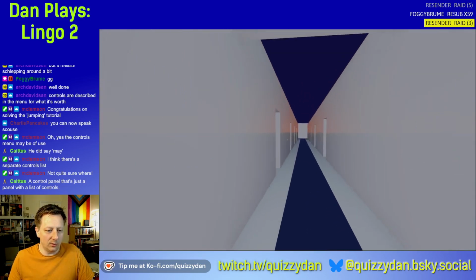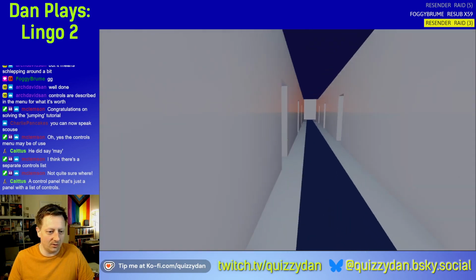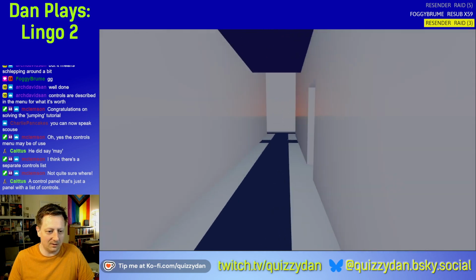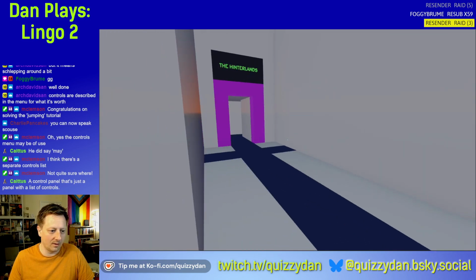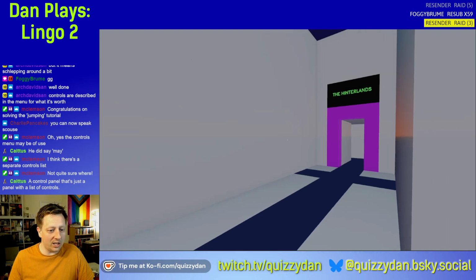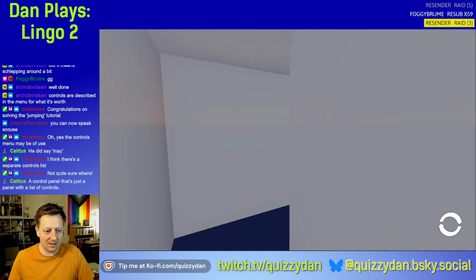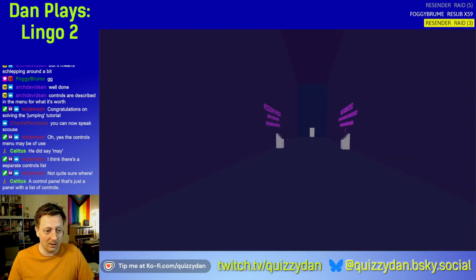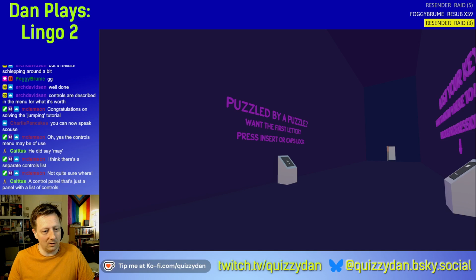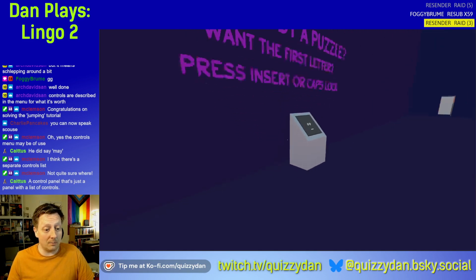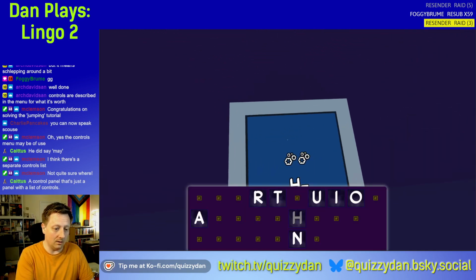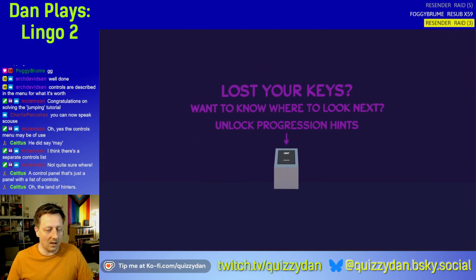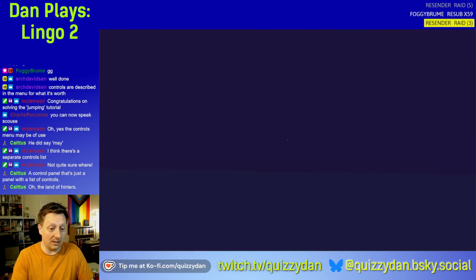An eye on the floor there. Lots of corridors. There was an area like this in the second part of Lingo 1. The hinterlands. I got to go for the left hinterlands. I'm in the hinterlands. Oh, it is very purple. Puzzled by a puzzle. Want the first letter, press insert or caps lock. Okay. That's going to be high. Lost your keys. Want to know where to look next. Unlock progression hints. I'm absolutely doing that.